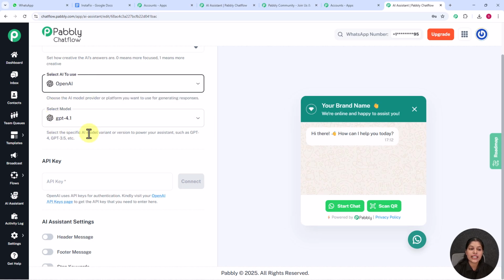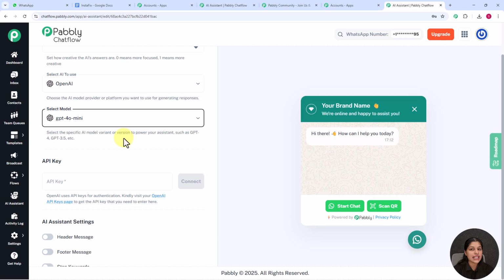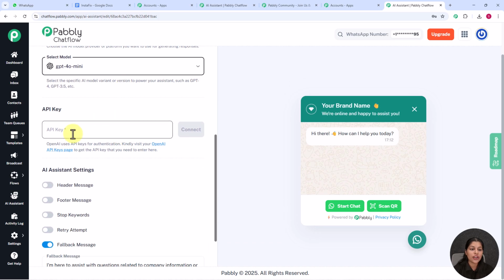Now further we are getting the option for selecting the model. So I will be selecting the model, that is GPT-4o mini. You can select the model according to you. Now moving on further, we are getting the option for API key.